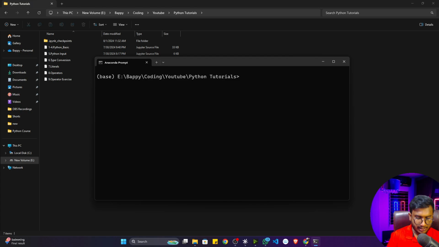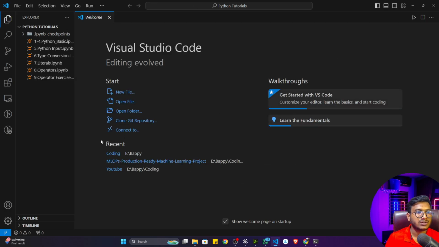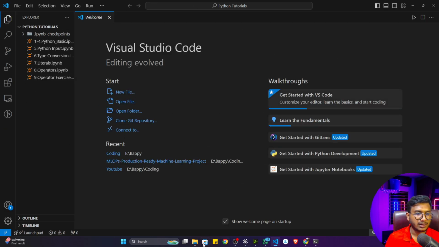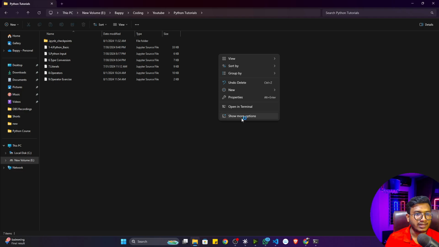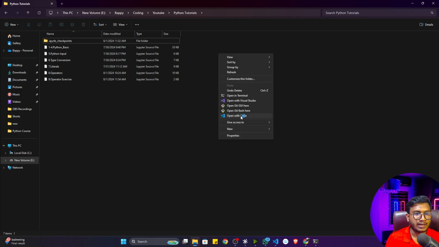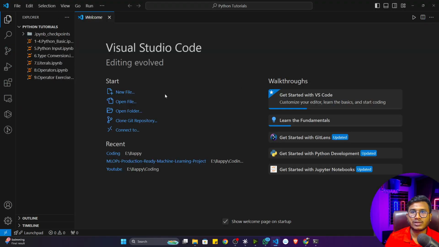Now if I clear, see, if you want to open up your Visual Studio Code, just write this particular command, code space dot. This is the command, guys, you have to write, called code space dot. Now if I hit enter, you'll see that my Visual Studio Code will open automatically. Otherwise, you can also open it manually. Just right click, show more option, and open code here. If you click open code here, you'll see that this particular window will open.